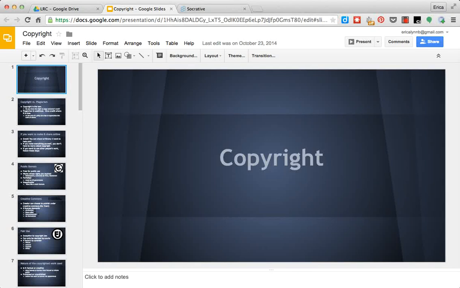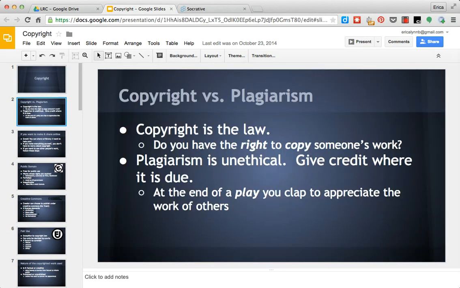Hi, so today I'm showing you how to use Socrative, and I'm going to go through how I use Socrative in a lesson in this past year with the fifth grade. At the beginning of the year with the fifth grade, I talk about copyright, fair use, plagiarism, all that fun stuff. I introduced the topic to them through some discussions and videos, and then I made a slideshow kind of recapping some of the subjects that we had gone over in class.